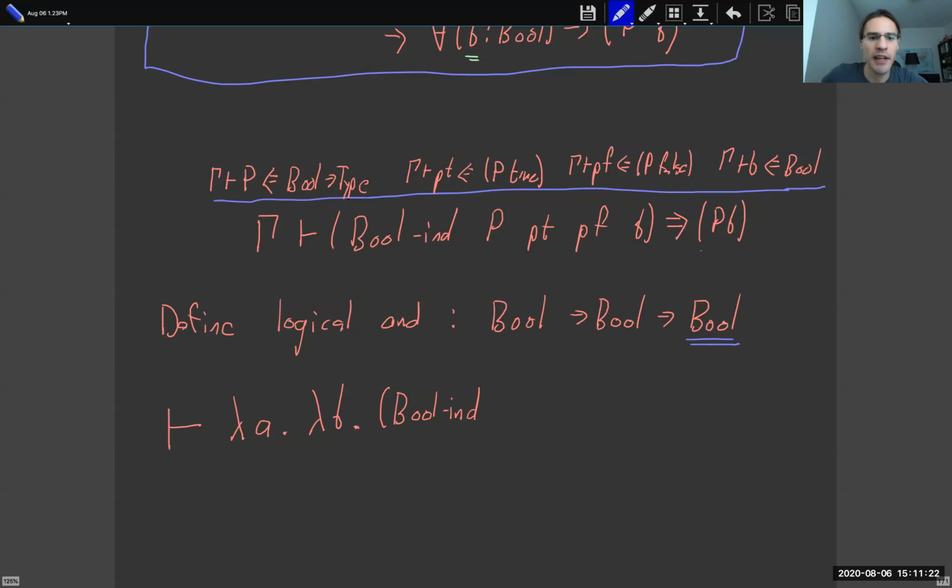So if we look at this Bool induction term, what type does it have? It'll synthesize to type P of B, right? But we'd like its type to synthesize to Bool, right? Because we want to define a function Bool to Bool to Bool, right? So we've taken two Bools and we want to produce a Boolean. So what should P be?